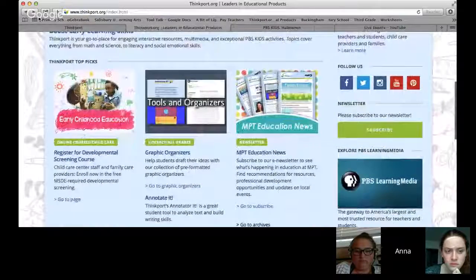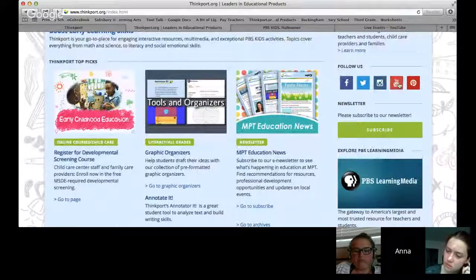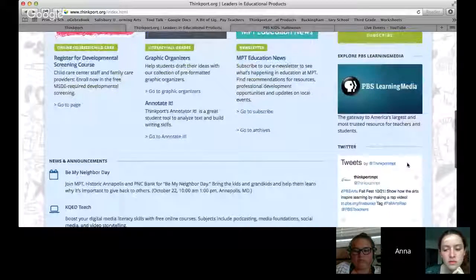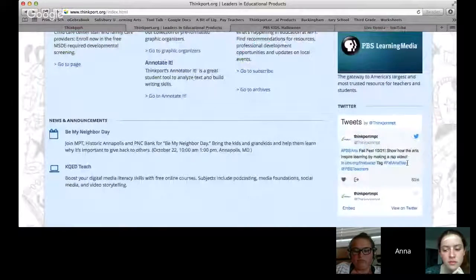And of course, also here on the side, you can subscribe to the newsletter or follow them on their Facebook, Twitter, Instagram, YouTube channel, and Pinterest page. They do have a sidebar down here. Their Twitter, they do frequently tweet, so that would be a great way to get connected with them if you are on Twitter.